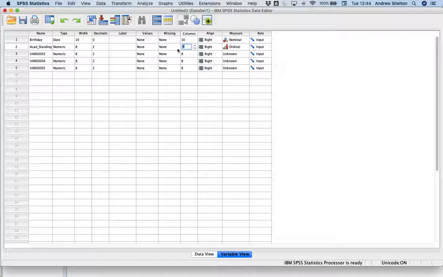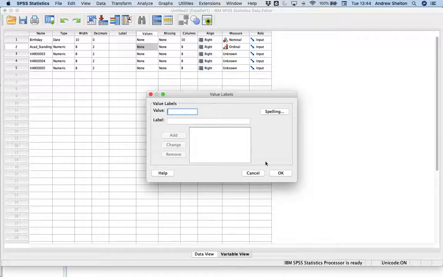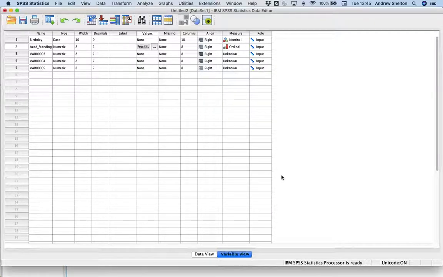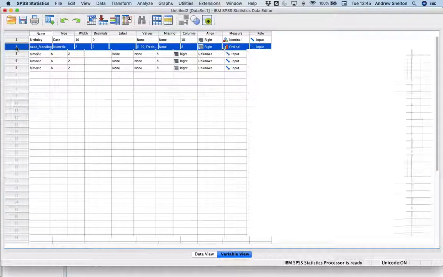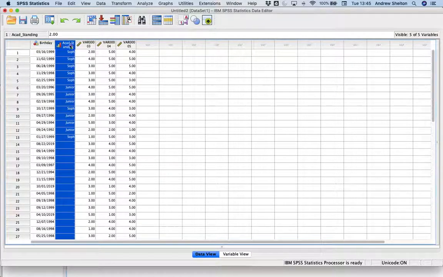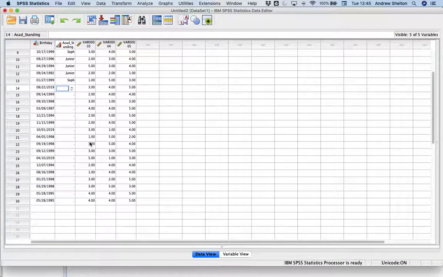You will want to add the values as 1 is freshman, 2 is sophomore, 3 is junior, and 4 is senior. I'll change this one to actually type it out. What that does is that over here it shows up as that actual value.